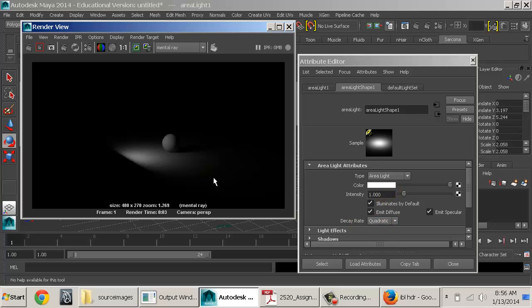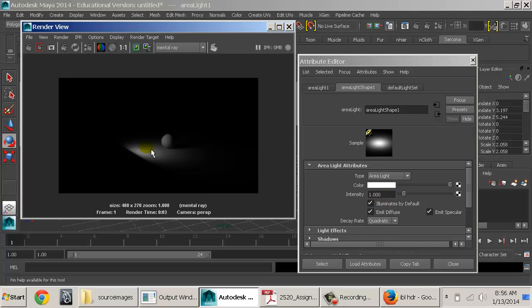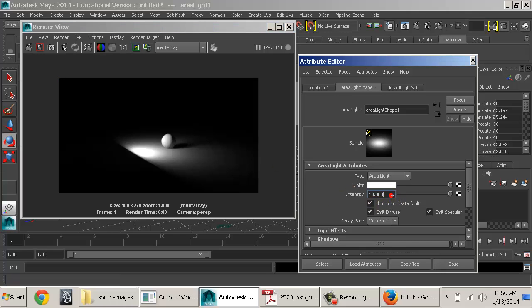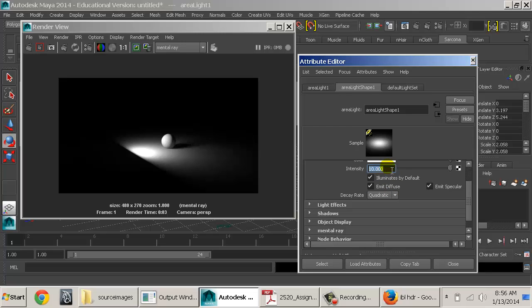Once we set this to quadratic, the light's dropping off in a much harsher fashion, so that means we have to take this intensity up. Depending on how big our scene is, we may have to take this intensity up to hundreds or thousands or whatever, lots bigger numbers. So I'm going to leave it like that.